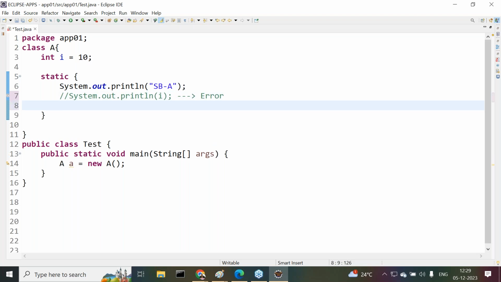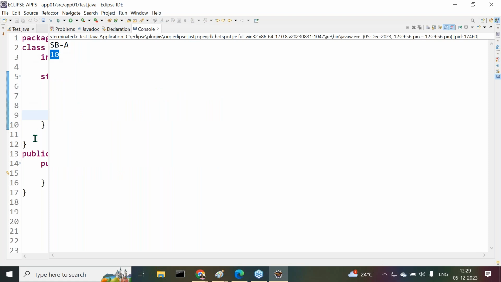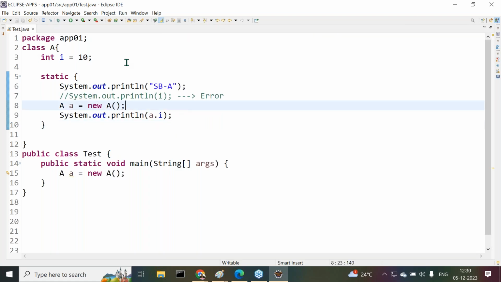If you want to access the i variable inside the static block, what do we have to do? A small a is equal to new A, then System.out.println of a dot i. Again here we get the output 10. This is an alternative we have to identify.